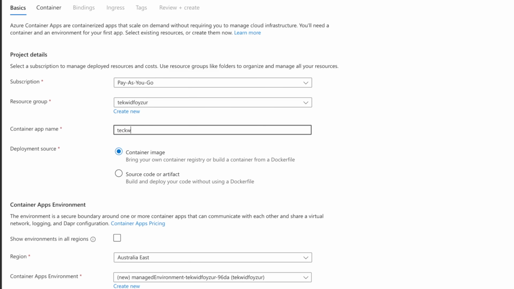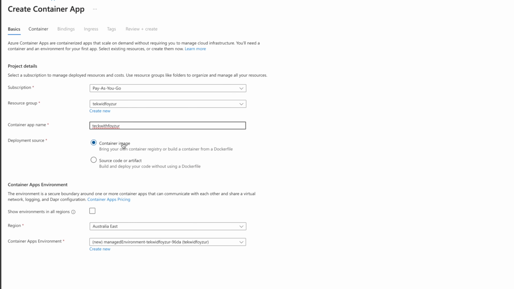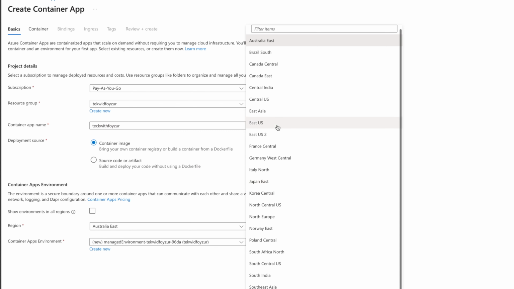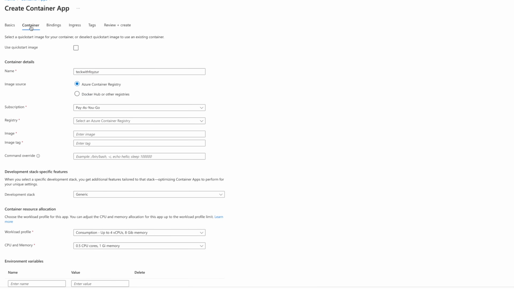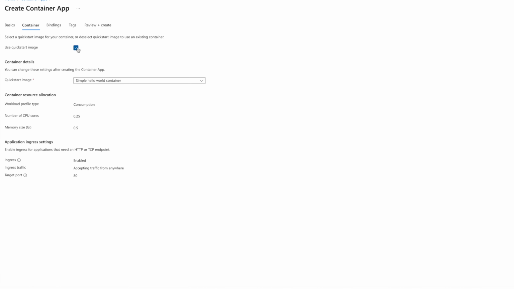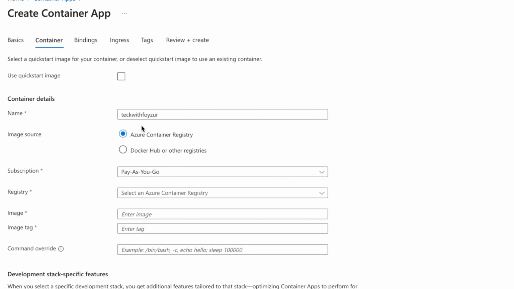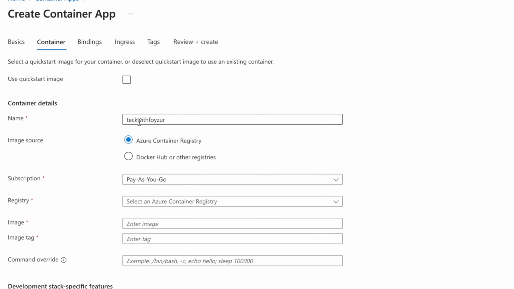So I'm going to call it tag with Azure. And this time we are going to choose container image. And here the region is going to be US East. I'm going to go to container, and in our previous video, we actually used the quickstart image, but in today's video, we're going to go with the image that we pushed to our Azure Container Registry.